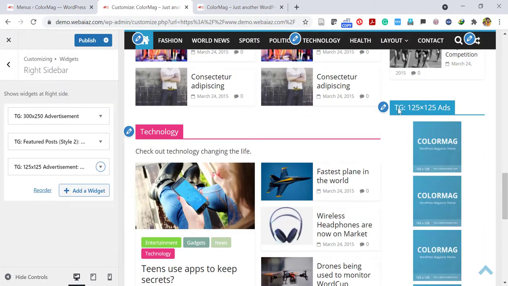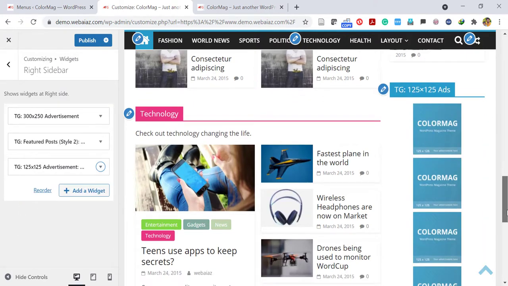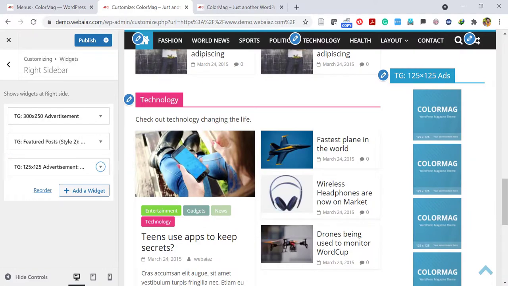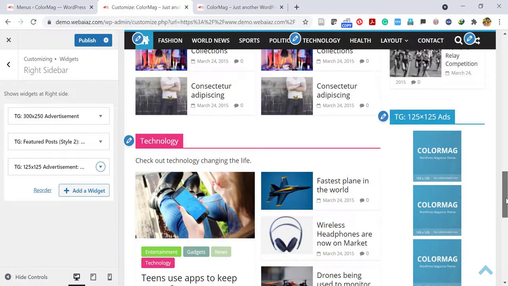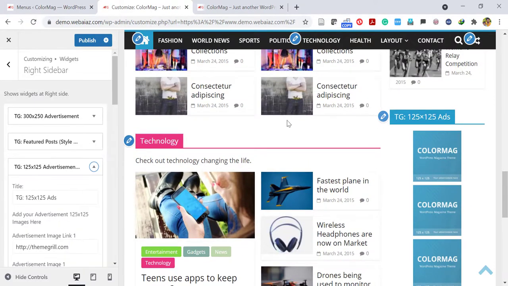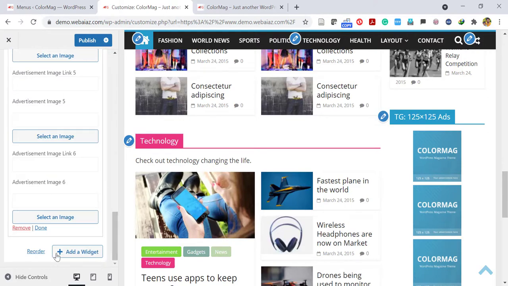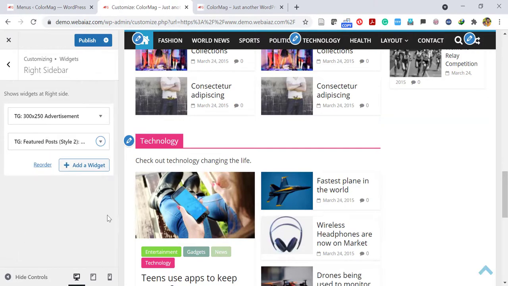If you don't want this, you can just remove that, and another advertisement banner is also appearing. If you don't want that advertisement banner, you just click that edit indicator and remove. So it's very simple.